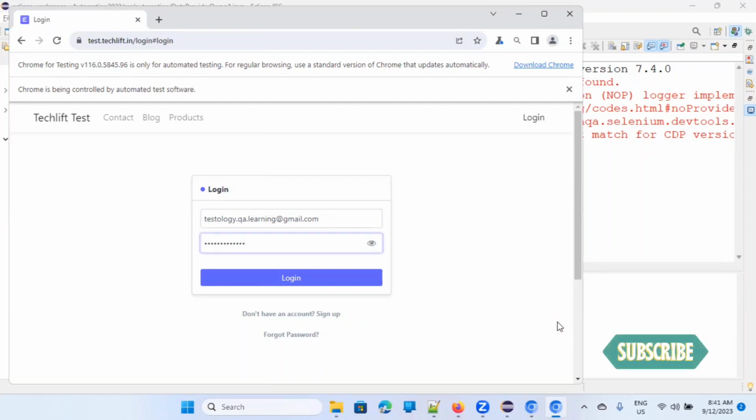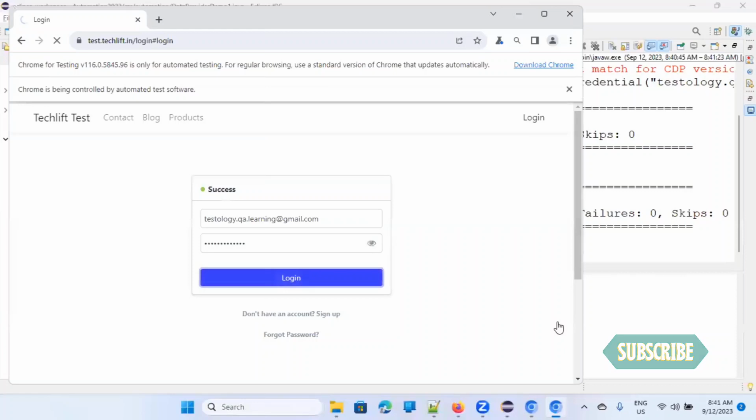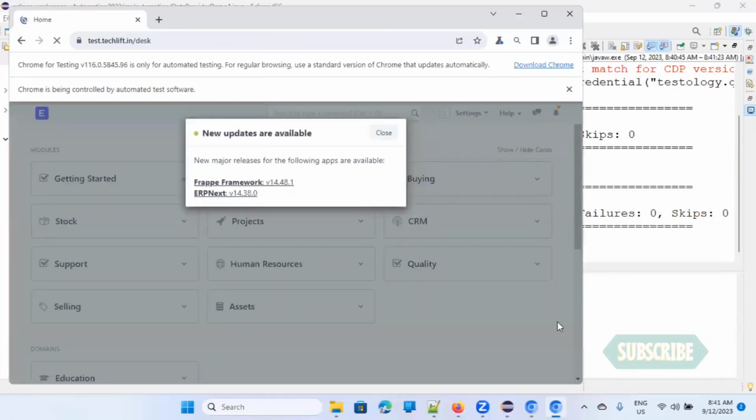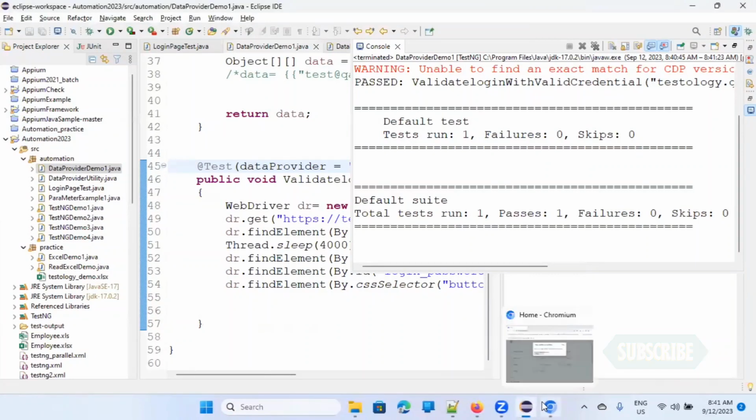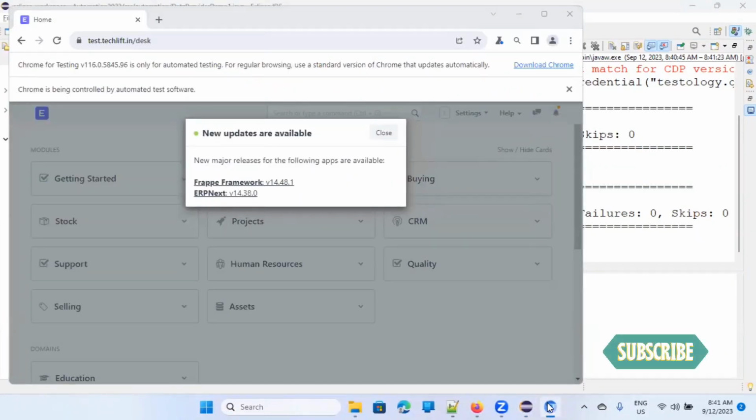Okay. So it's going to click on the login button now. And because we are providing the valid credential, see here, success is coming. So done. Test case is executed. We are now on the new page. So that is executed. To make you understand again, I'll show you one more. Just to print it.